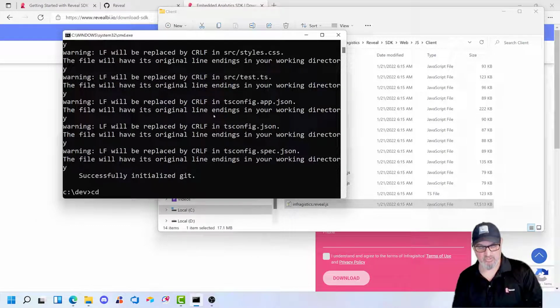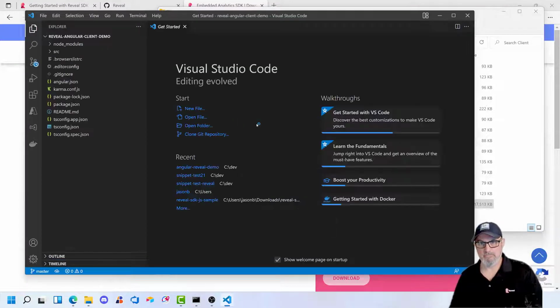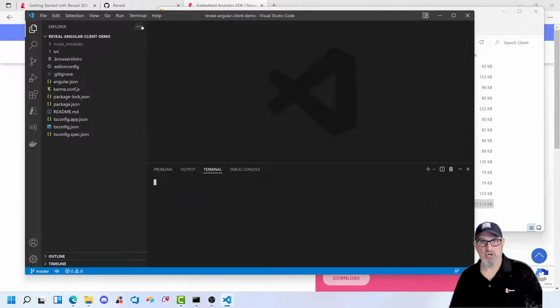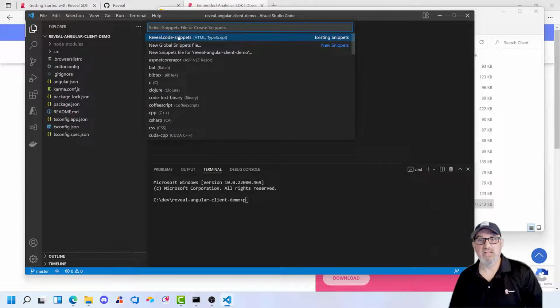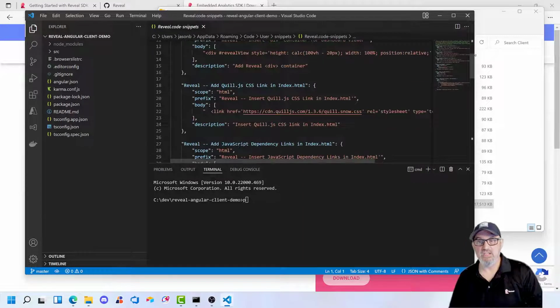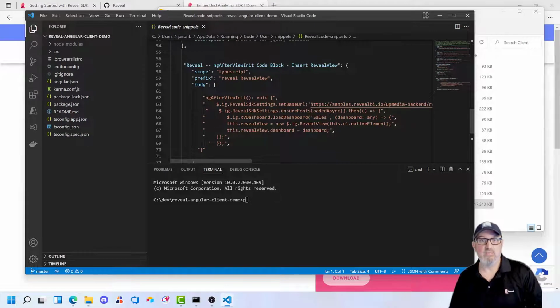Let's change to reveal-angular-client-demo, and let's open up Visual Studio Code. What we'll do first is we'll open up a new terminal, and I want to show you one thing. I'm going to do Command-Shift-P. I'm going to be using code snippets in this demo. So I'm going to click my recently used snippets, and I have Reveal code snippets. And what you'll see here is all of the boilerplate code that you would normally otherwise have to type. The snippets are available on GitHub. The link is in the notes for the application.